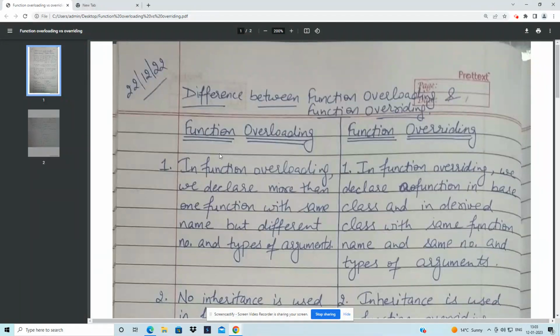Hello students. In this video lecture, we will discuss the difference between function overloading and function overriding, as we have this as a topic in C++ programming. So let's start this topic.